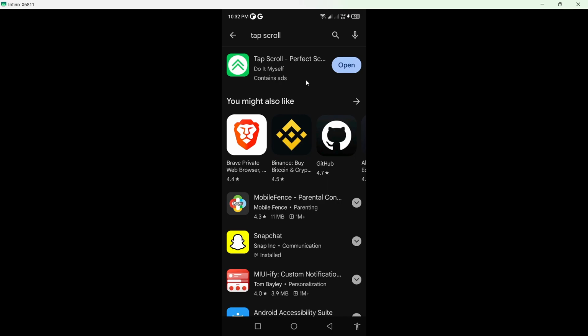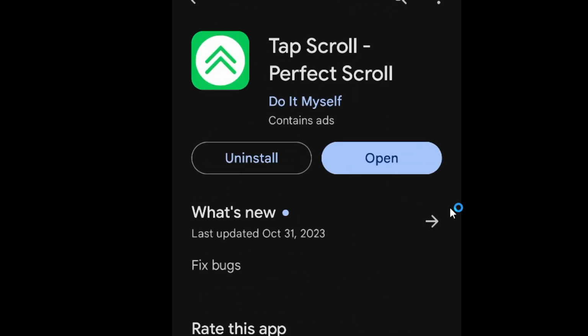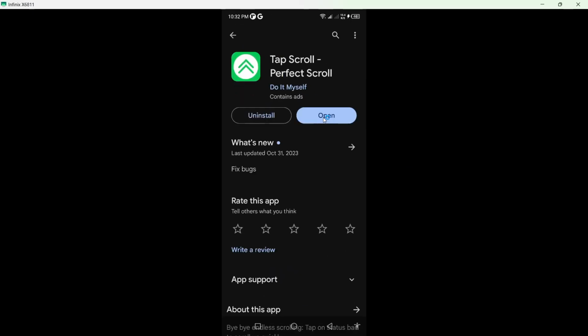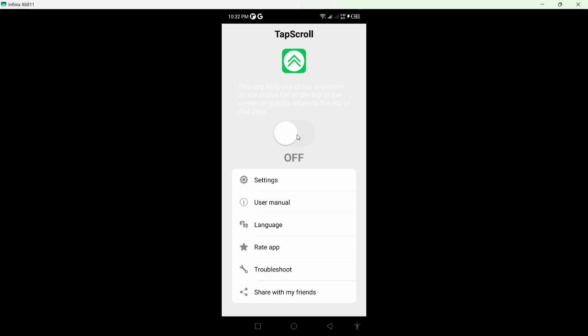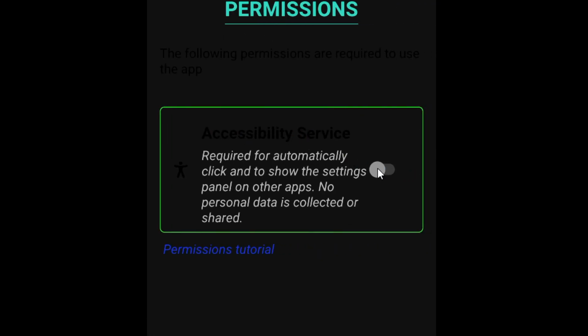and here you can see different websites, different apps. You simply need to download the first app, that is Tap Scroll. You can see the logo here, and after that you simply need to click on open, and you simply need to turn that app on from here.